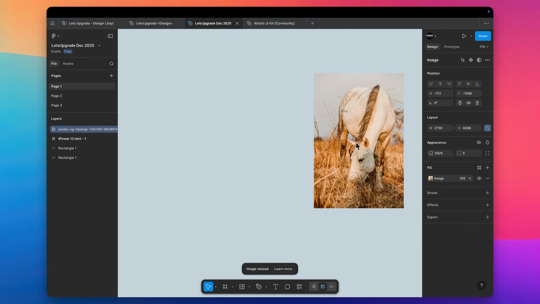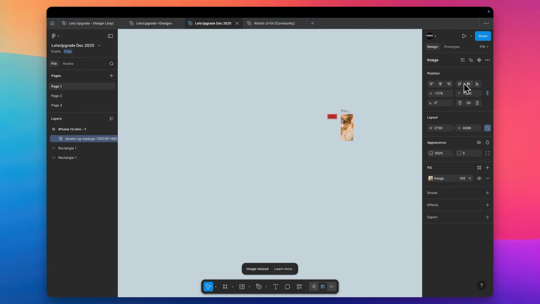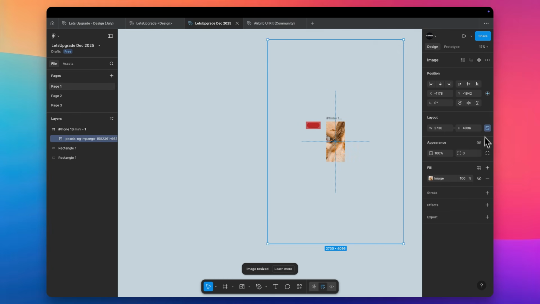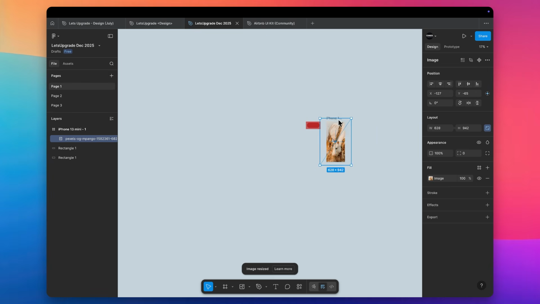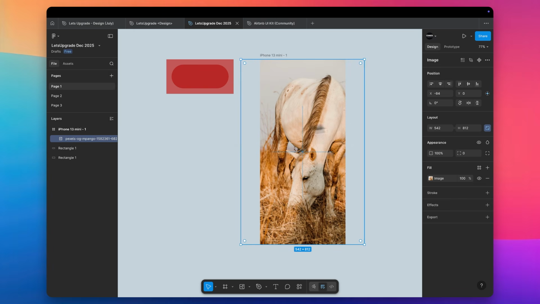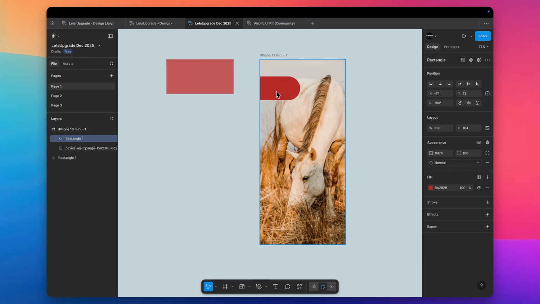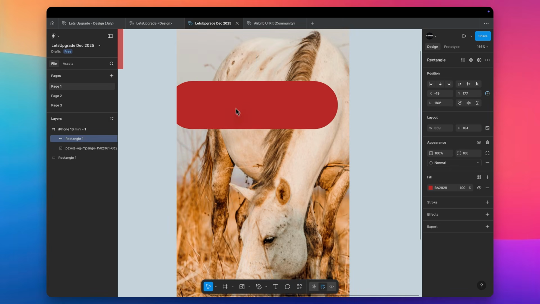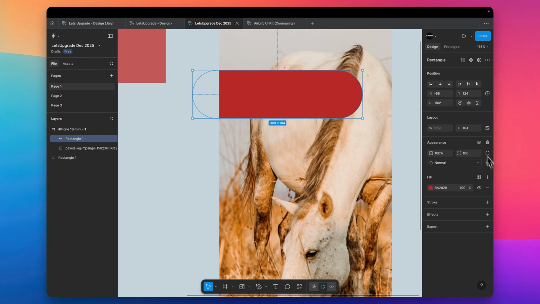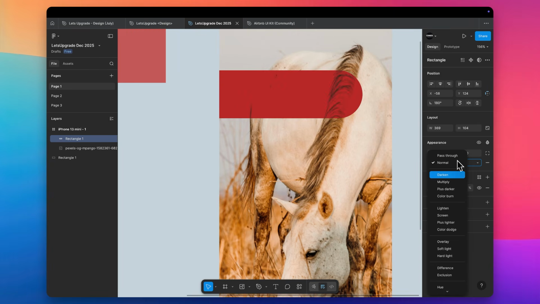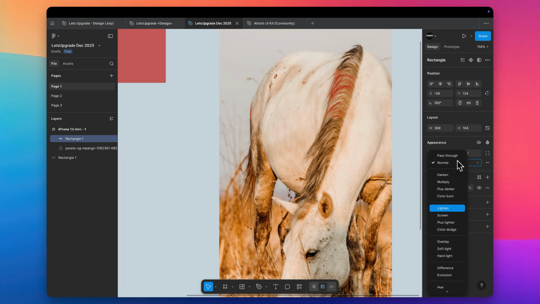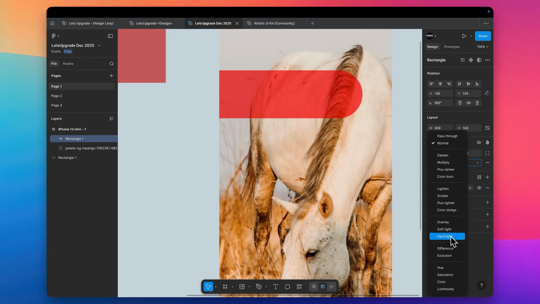Okay, now I'm just gonna position it in my artboard. The aspect ratio is locked. I just need to bring this image here. Now this is the rectangle that we wanted to add the appearance behavior to. So right now it is normal. You can see, as I'm selecting different options, the design is also changing a little bit.